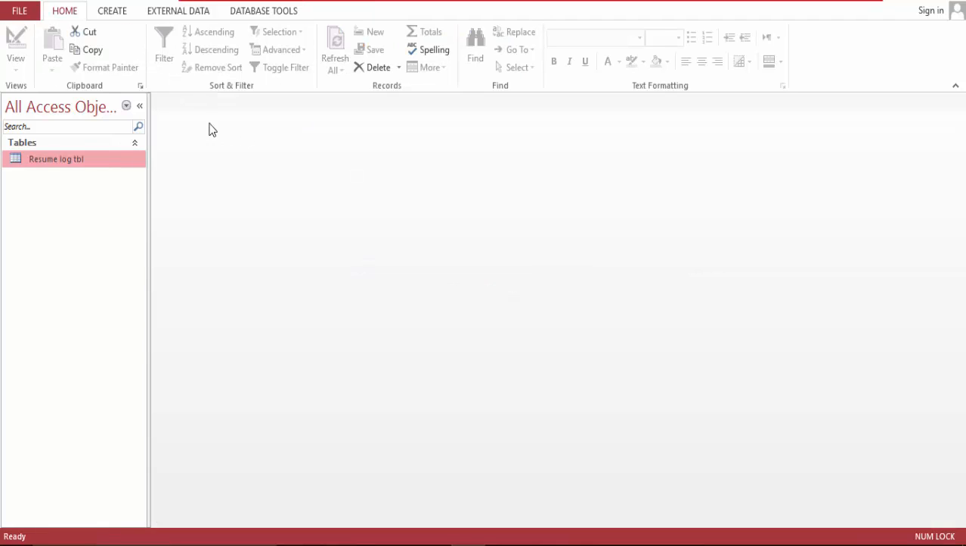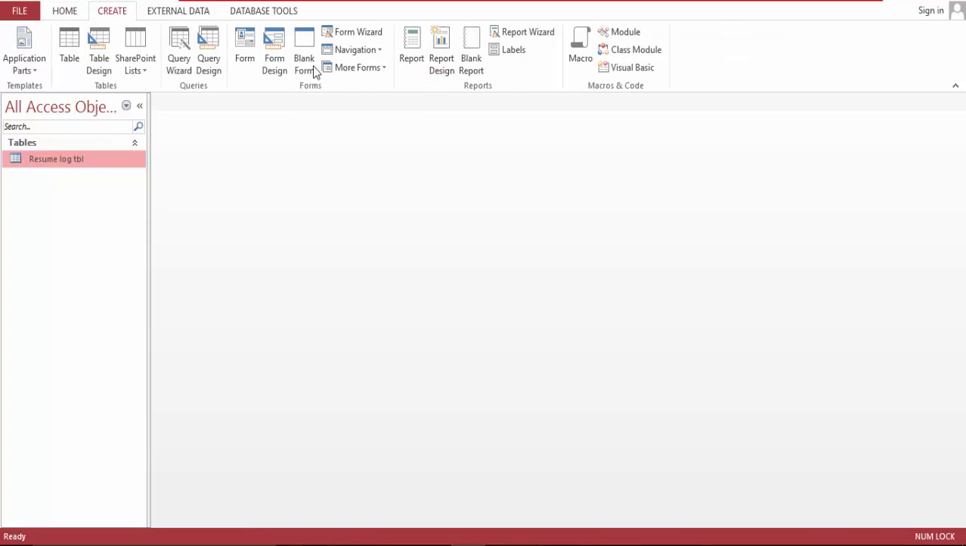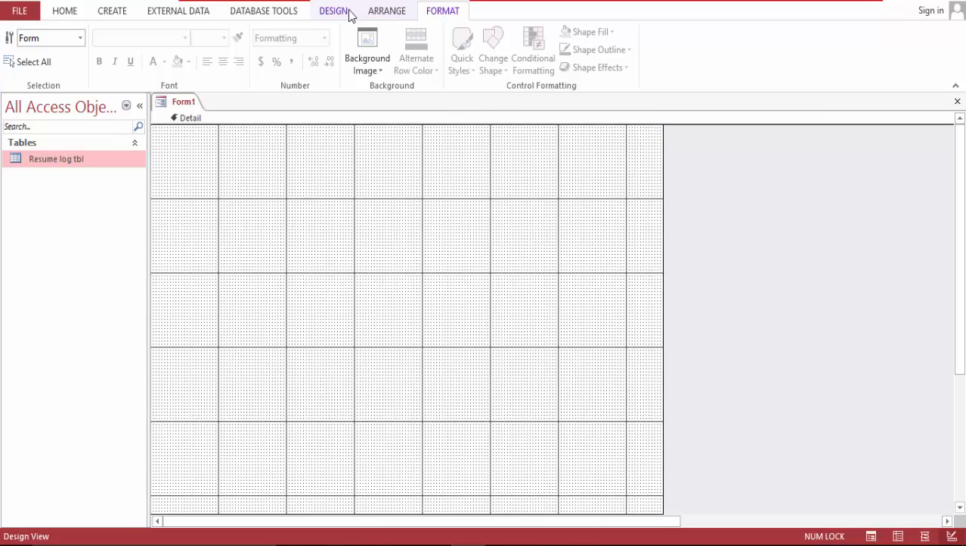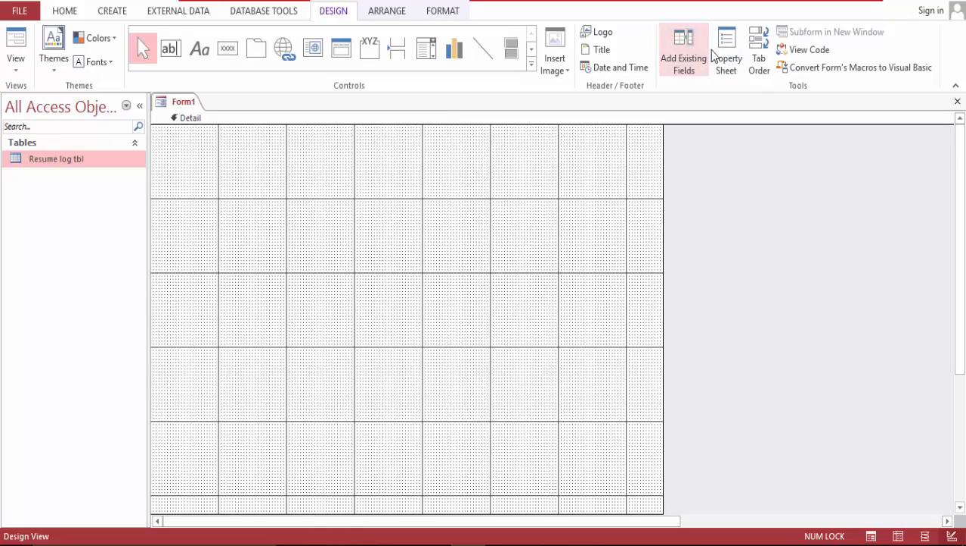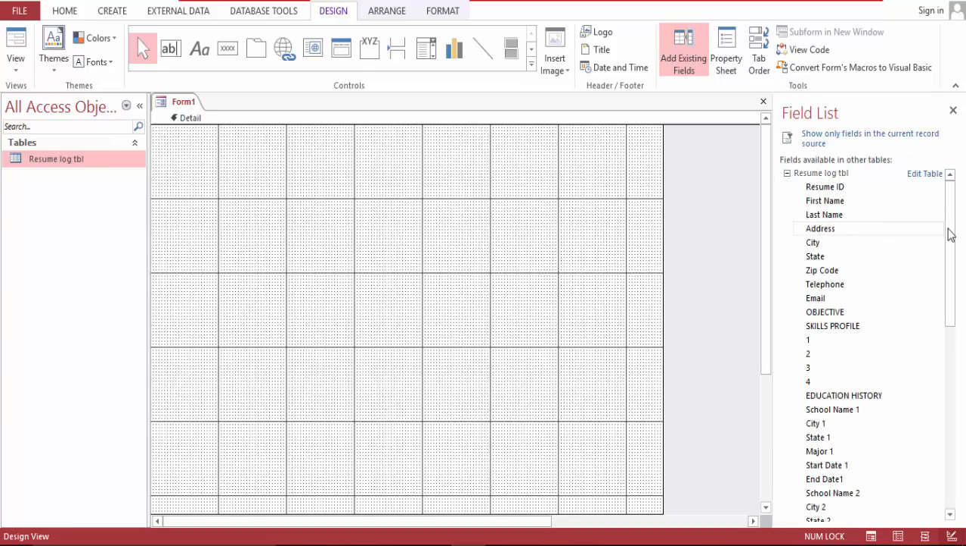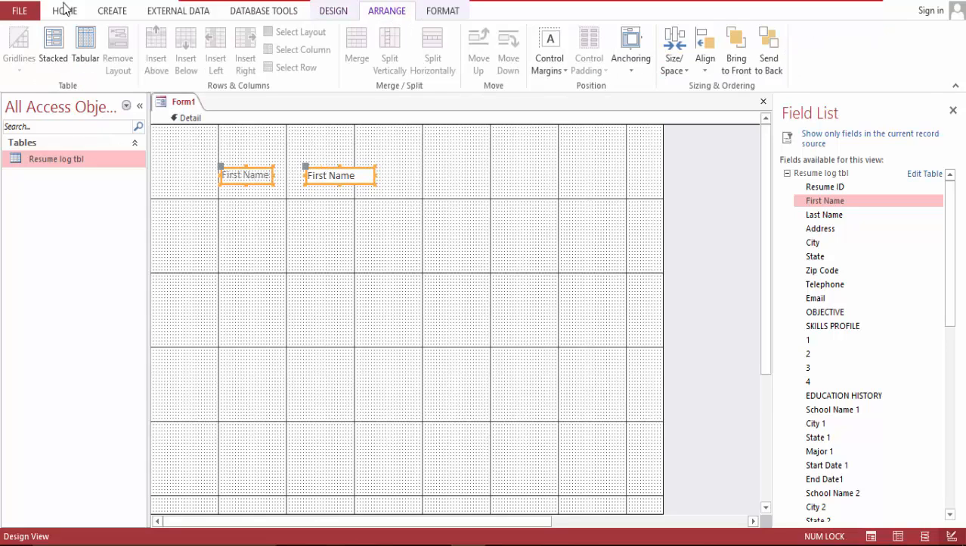Yes. Now let's create form design. Widen this. Let's go to design and add existing fields, and here we are. We have all we need here. First, gonna need, and let's arrange this to be stuck now.